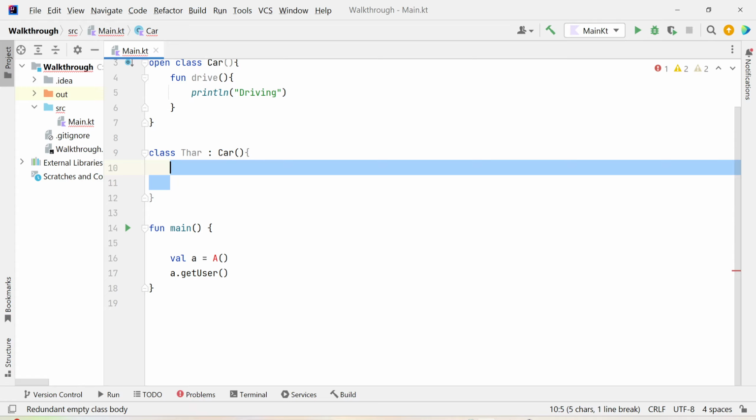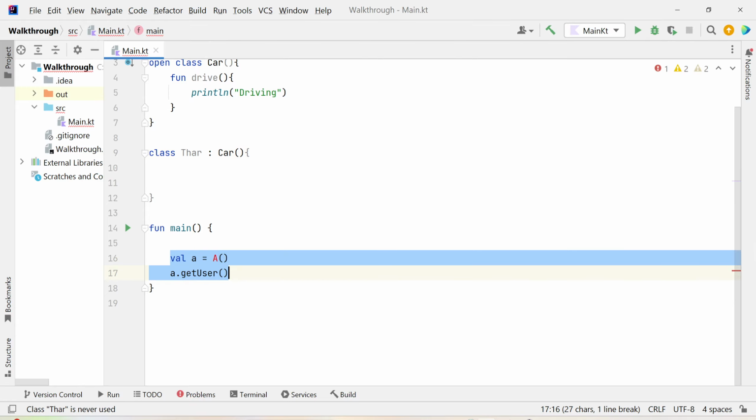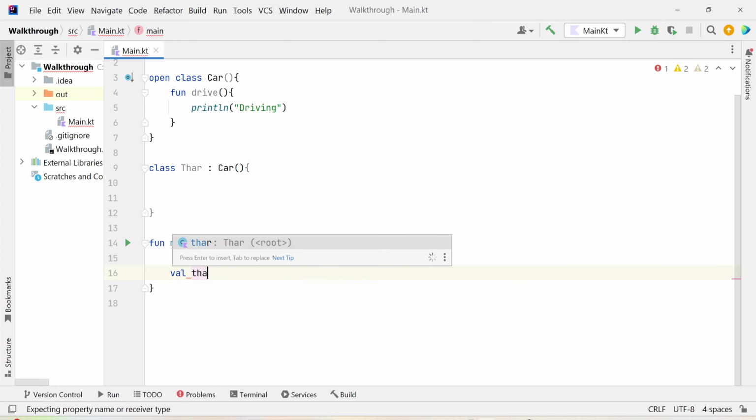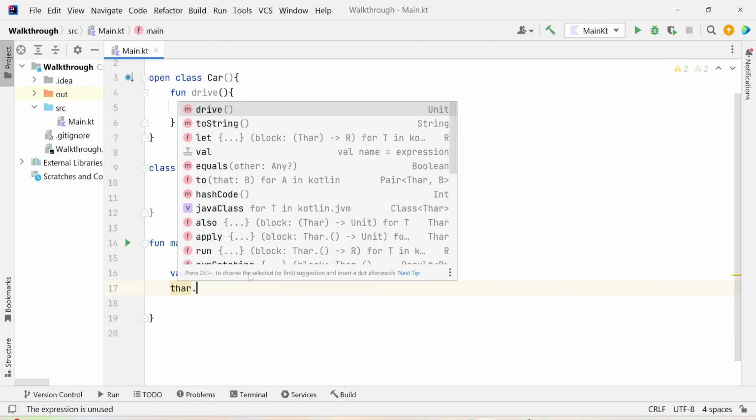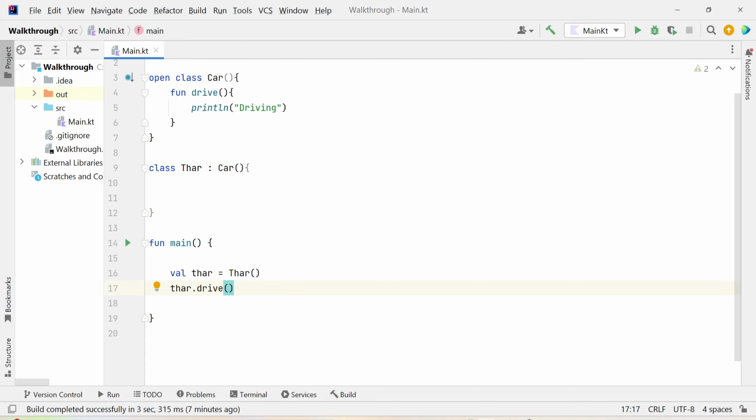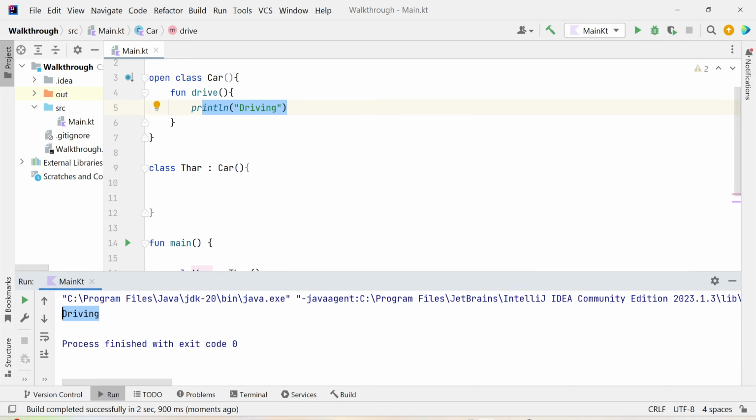And how can we verify? Just create one object of Thar. Let's say thar equal to Thar. So we are creating one Thar variable. Now see, if we try to call thar dot drive, the drive function is there. The drive function is there in this Thar class. That's why we are able to call it. If you try to print, it will print also. It will print this driving. See, driving, it is getting printed.